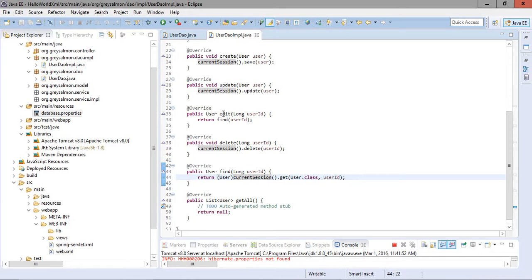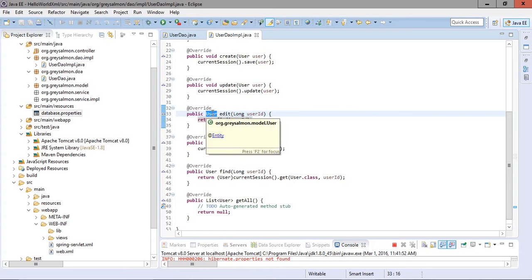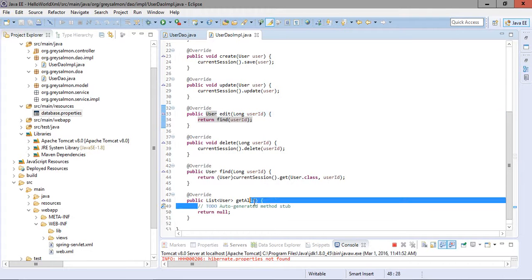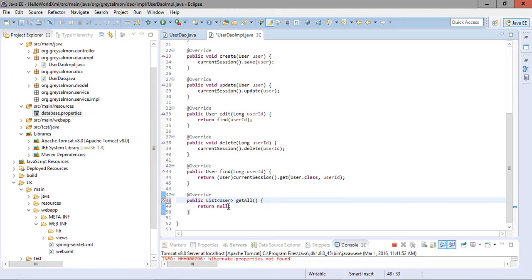So when we are using the edit method, we first provide the primary key of the object, then within this method the find object has been called. Now it will return the object having the primary key. That object will be returned to the user. This is the object which the user wants to edit. First we will find the object in the database and return the object for editing. After editing, the user wants to update the object, then the user sends that object or calls that update method, and then that object will be updated in the database. Now for getAll, for this we have to use the criteria.